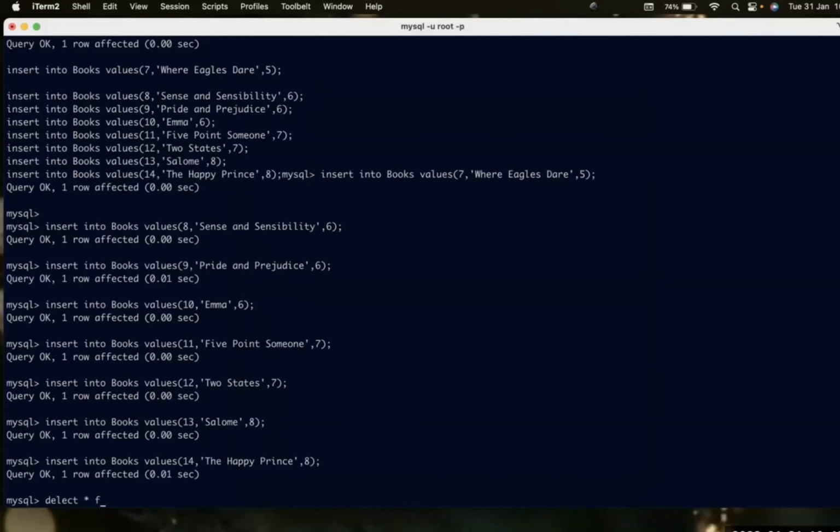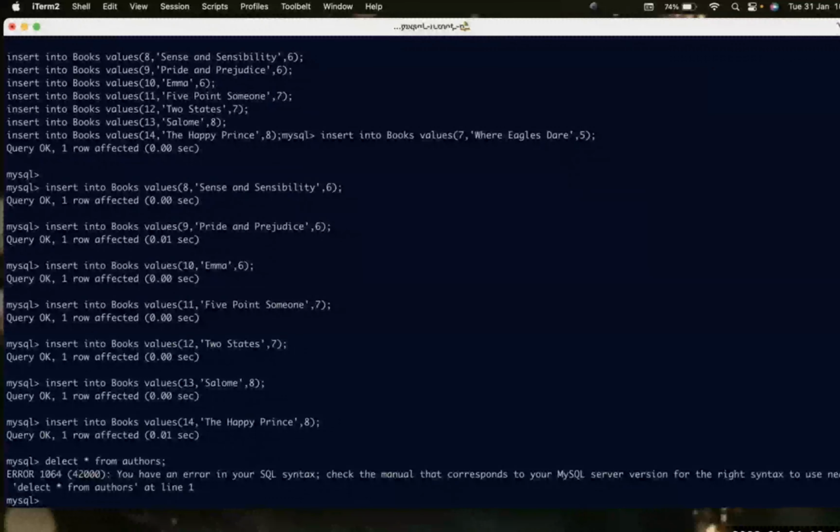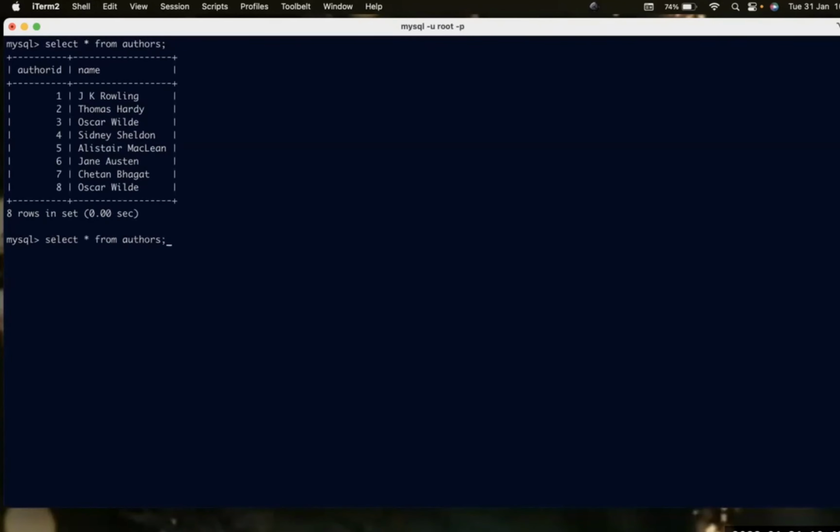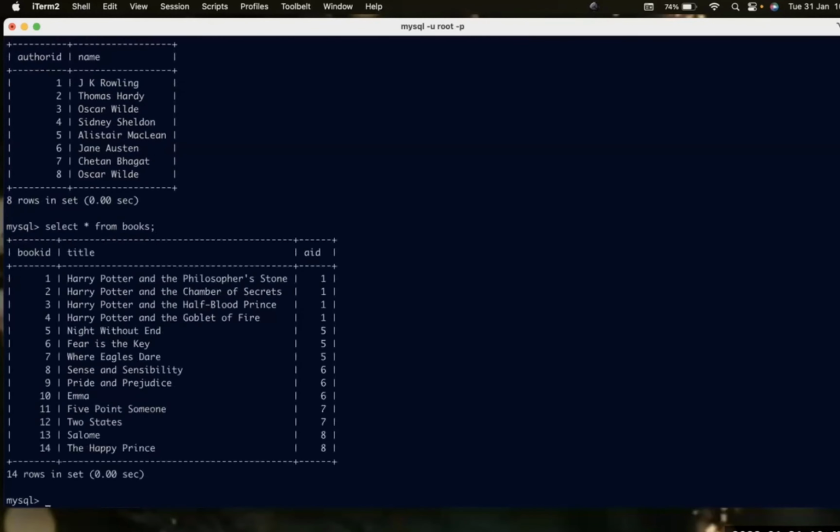Select star from authors. Select star from authors and select star from books. Okay.